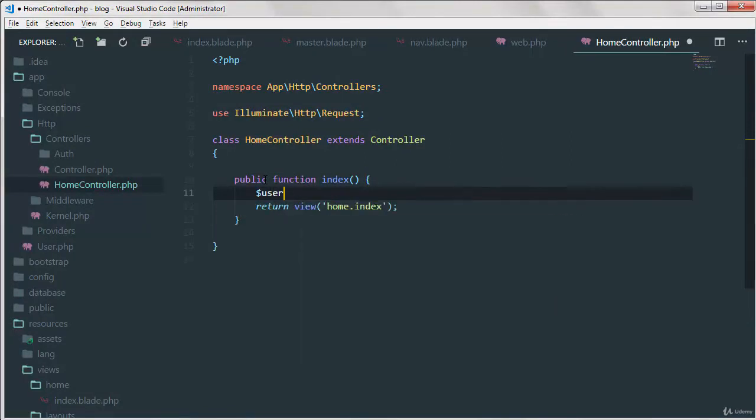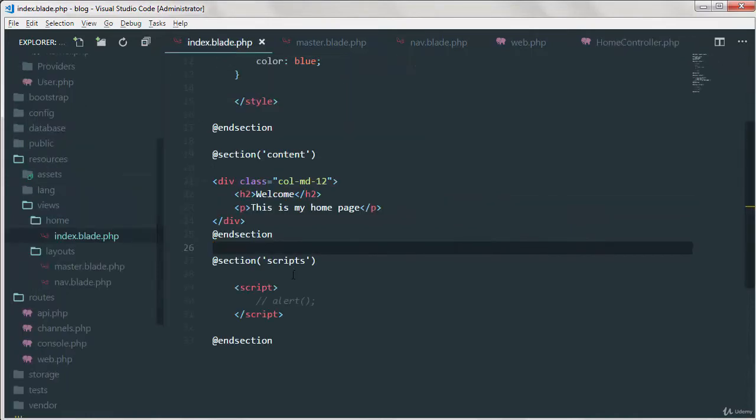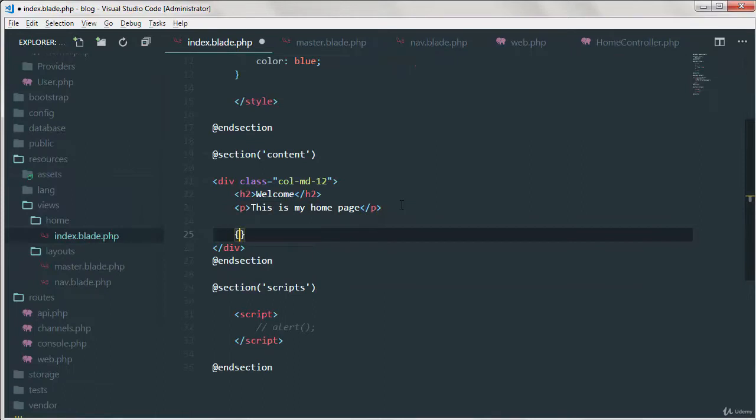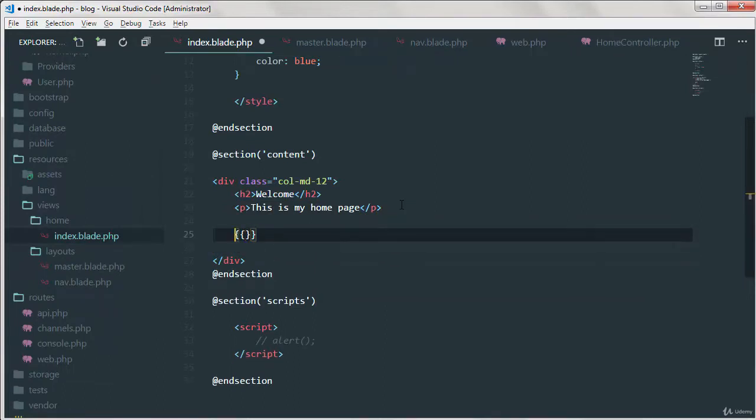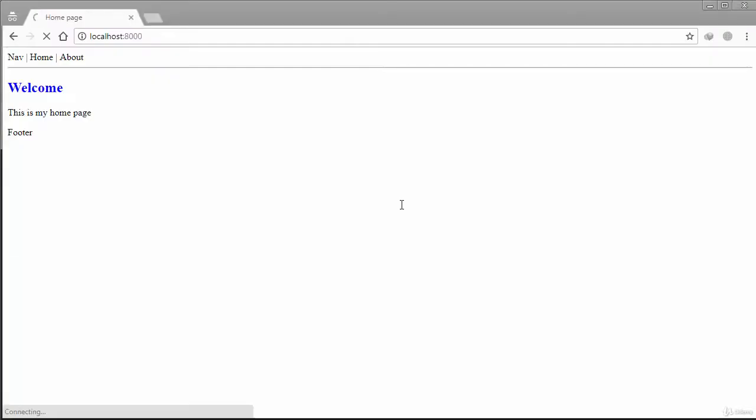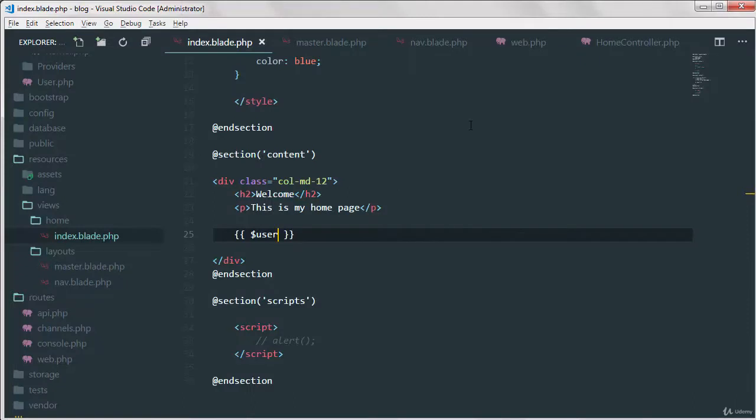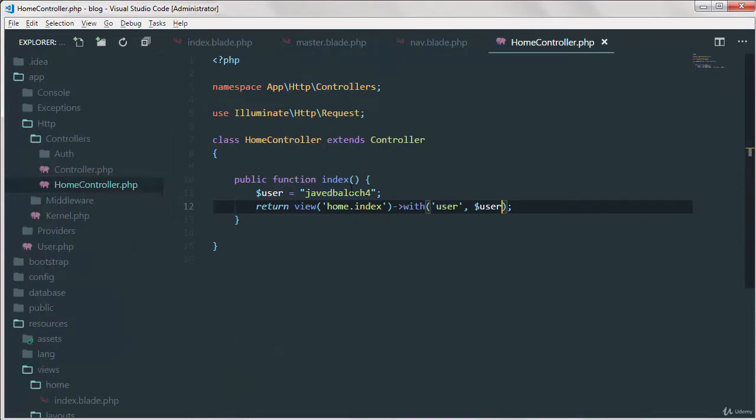Let's say, for example, I have a variable called user that equals, for example, my name, and we can also use this with user equal to this user, right? Now if we just go to our index.blade file, we can access this variable. That is user, basically. There we go, right?